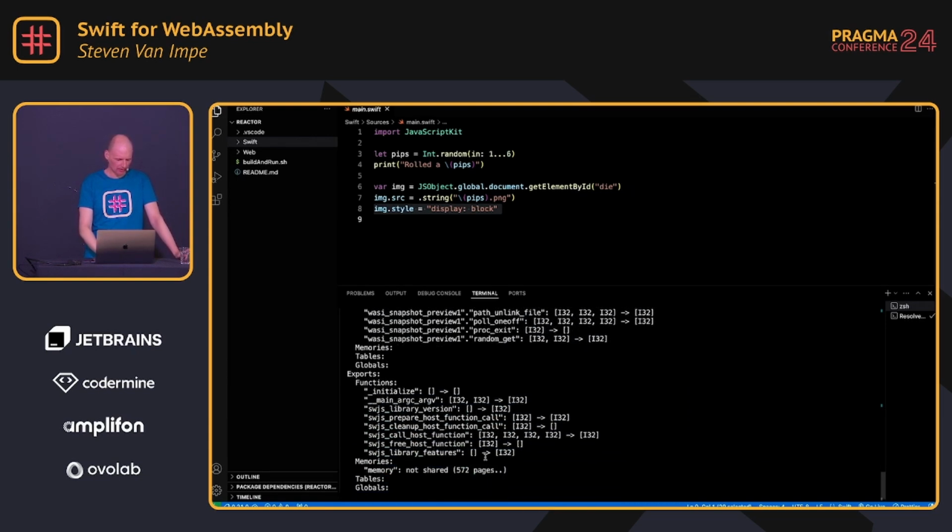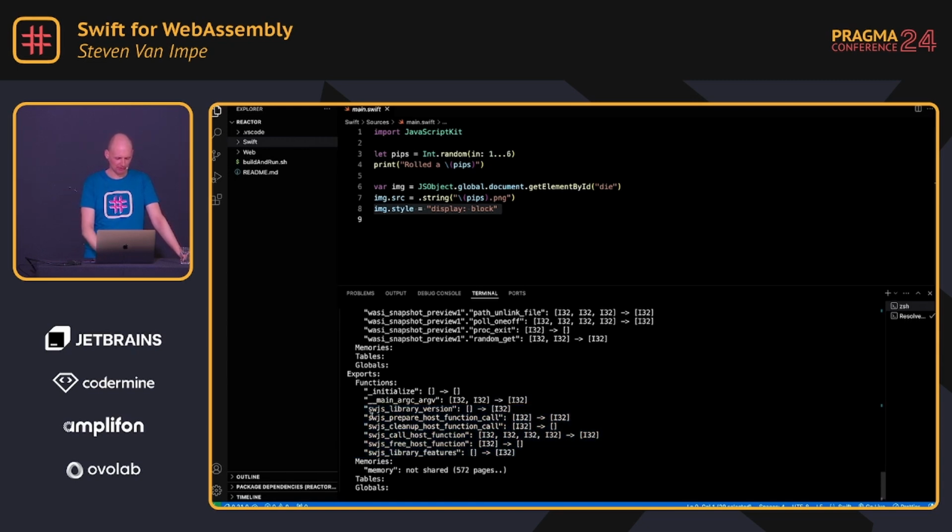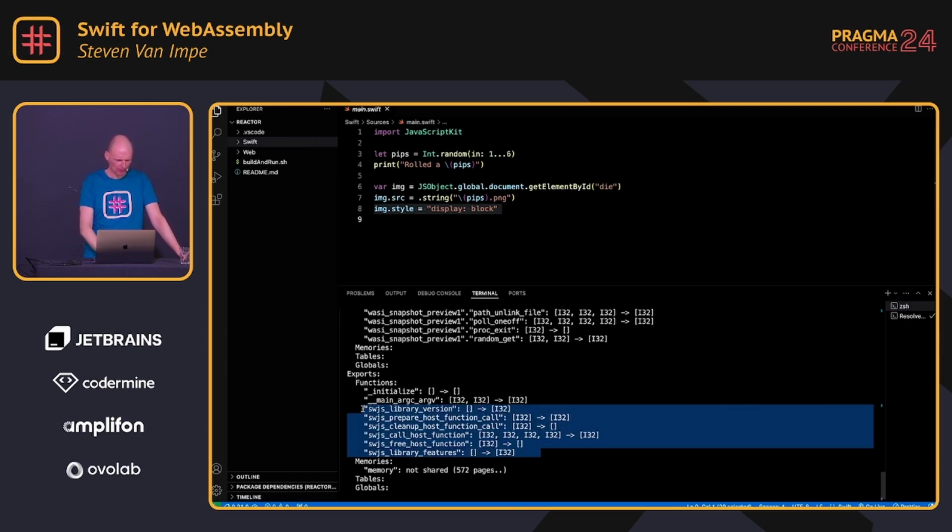In the export section, we no longer have a start function, we have an initialize function. Start is for executables, initialize is for reactors or libraries. We also explicitly export our main function, which doesn't happen by default if you're a library. And we have a bunch more exports that are provided by JavaScript kit. So the SWJS is SwiftJS is JavaScript kit. So JavaScript kit is implemented part in JavaScript, part in Swift, and the two parts are interacting through these imports and exports.